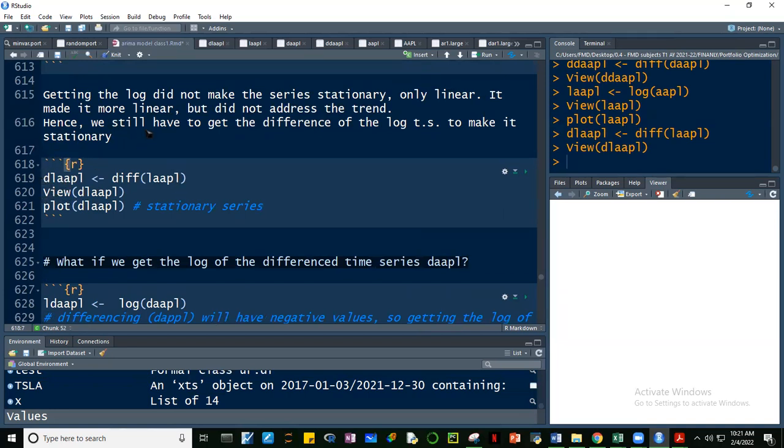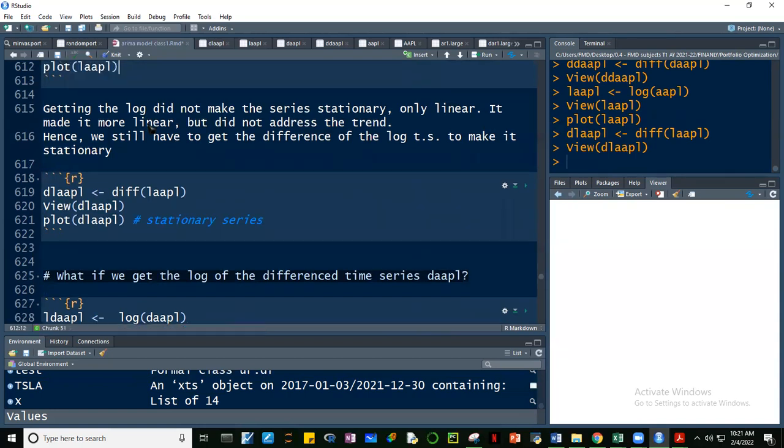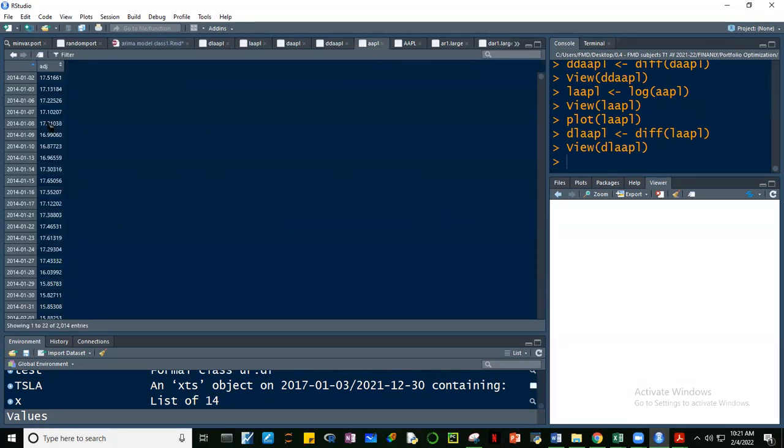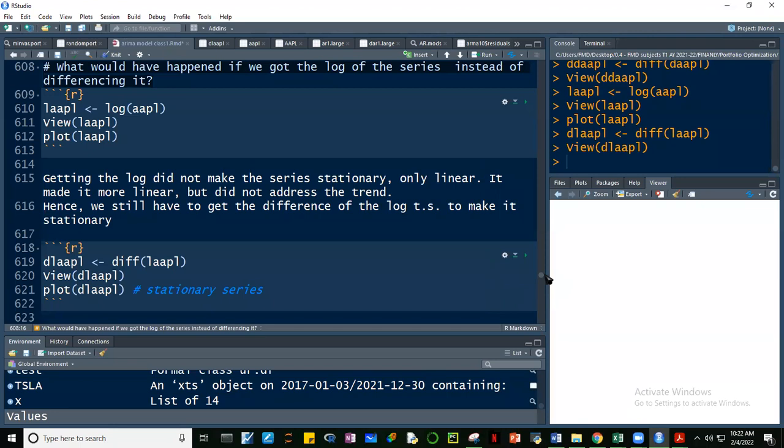Take note guys, nung kinuha natin yung log ni Apple, no? Log ng prices ni Apple. Ito yun. Ito yung si Apple. So positive value siya. Positive value siya. So hindi natin pwedeng kunin guys yung log ng isang negative number. For example, this one.